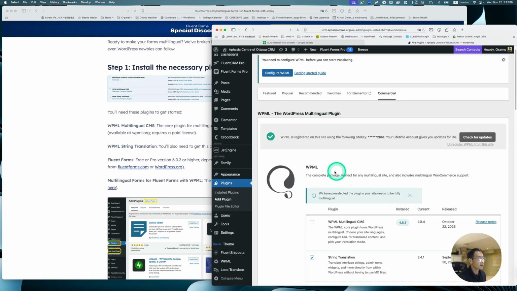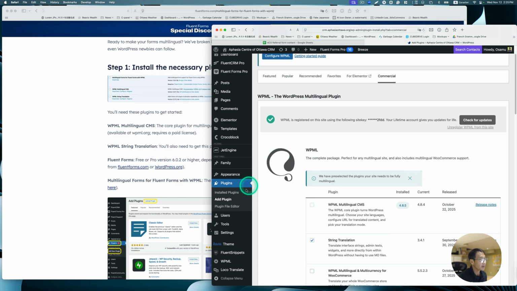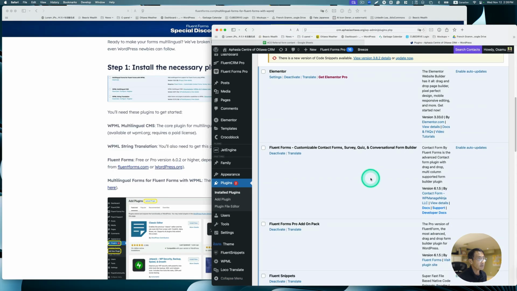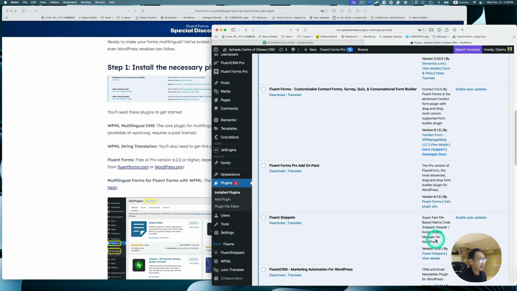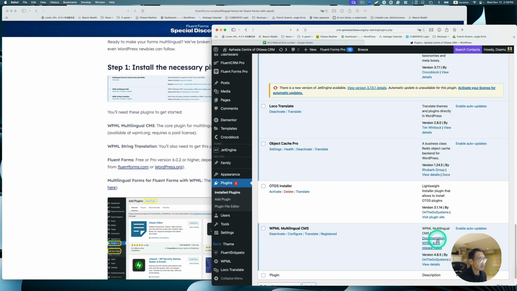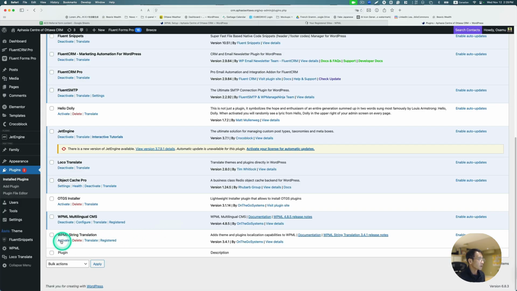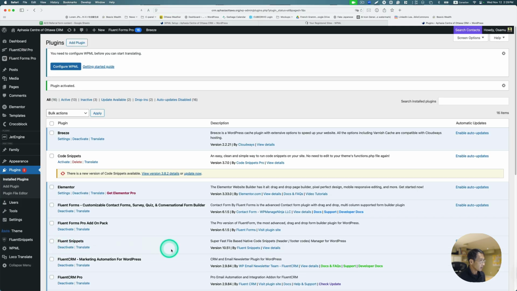So let's see. I installed the WPML Multilingual CMS, but I don't think I installed the WPML string translation. So I have to do that. Then let's just take a look at the installed plugins here. Fluent Form, I have 6.1.5, so that's fine. And then WPML is 4.8.5. All right, so I've added the WPML string translation, so I just need to activate that. So I think that's all I need.